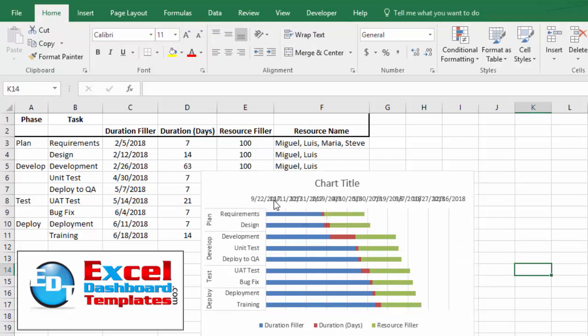Next thing I want to do is I want to modify my vertical axis. I'm sorry, my horizontal axis. You'll notice that all of these dates are overlapping. It's got the year in there of 2018.